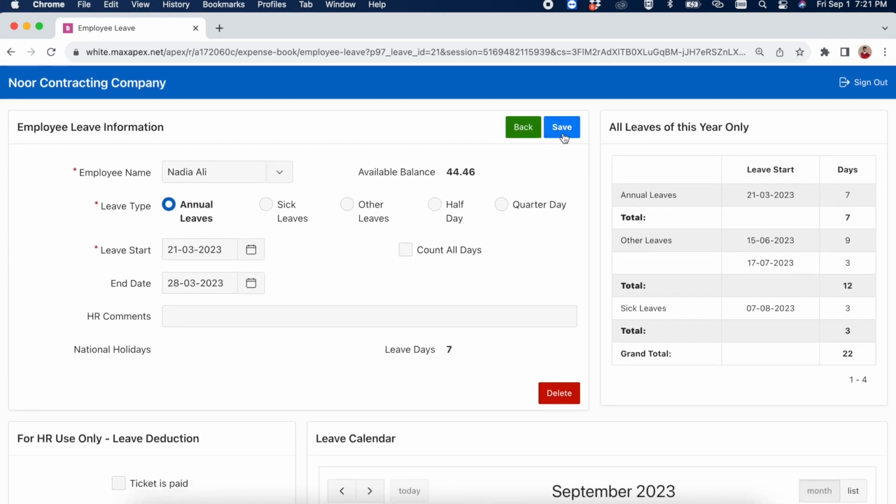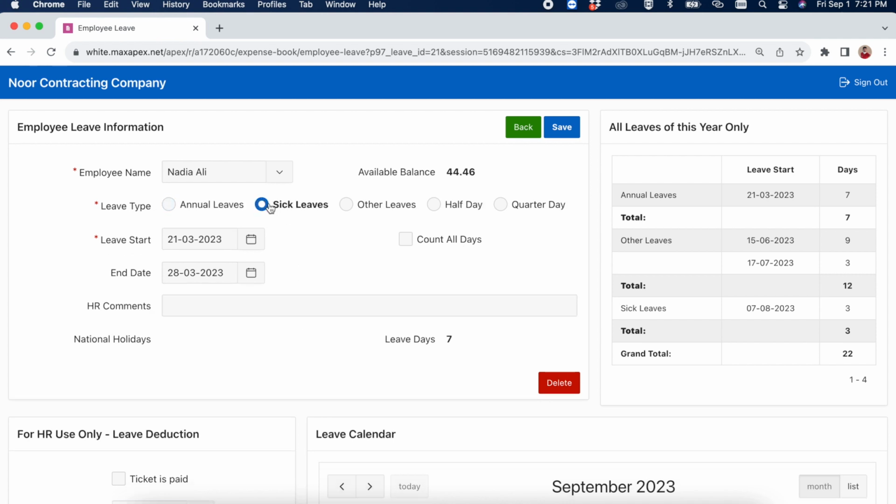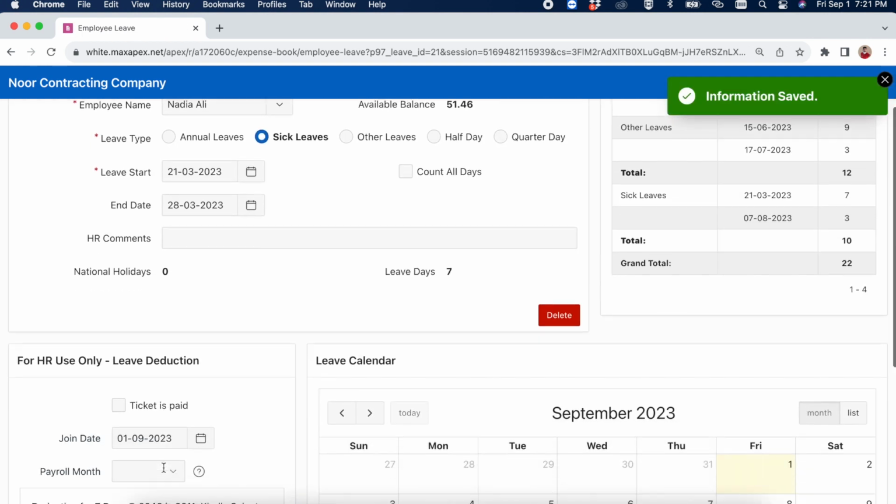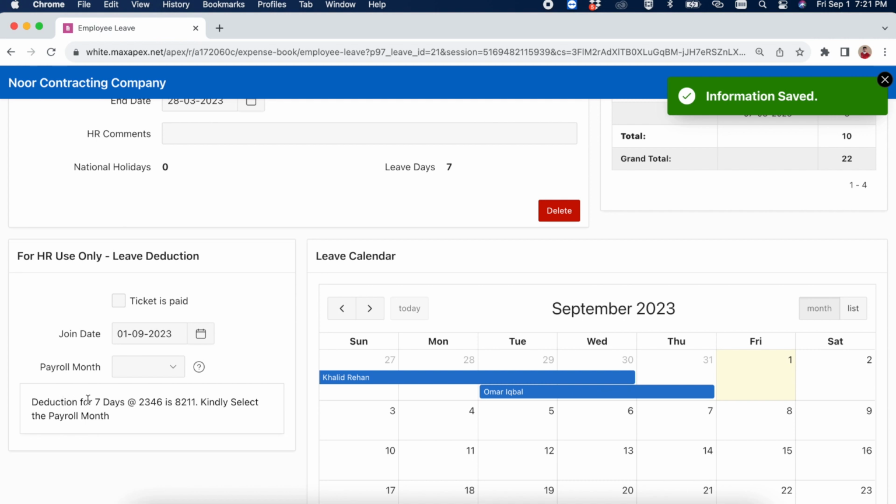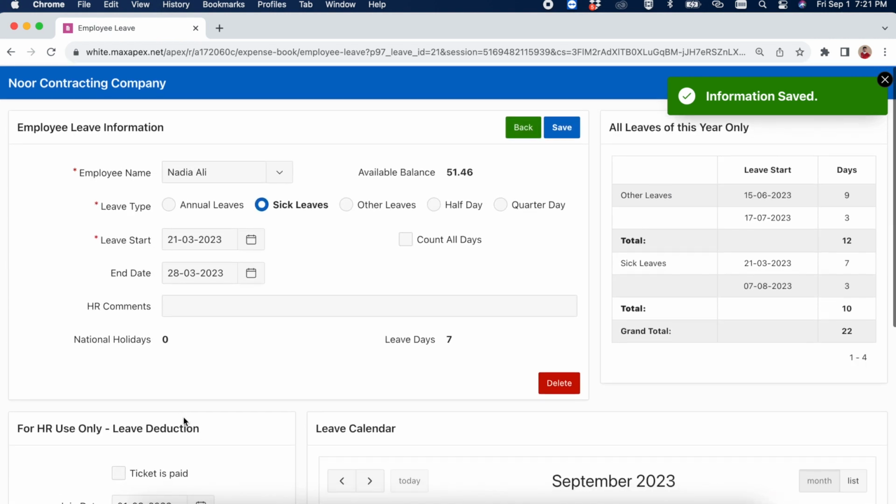Once you are ready, click on the save button. The system will calculate all the leave deductions. For example, if I change this leave request to sick leave and click on the save button, the system will calculate the deduction for 7 days for this particular employee. You can set the company policy or the company rules for the leave deduction. Let me show you how.